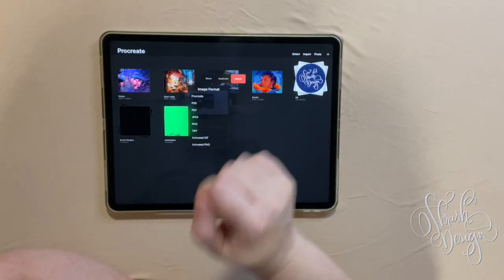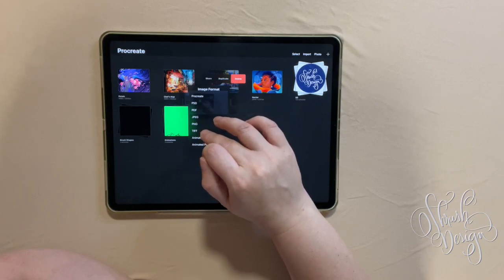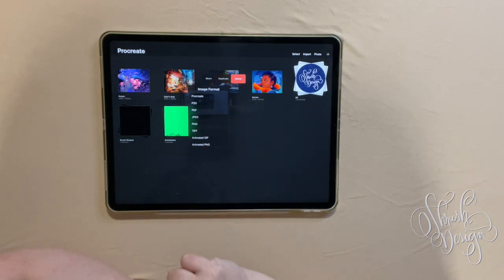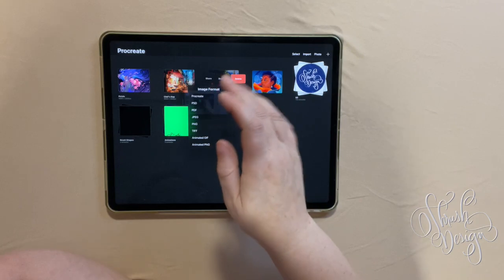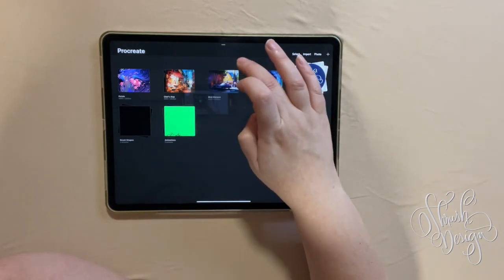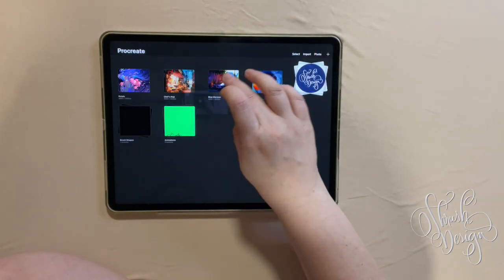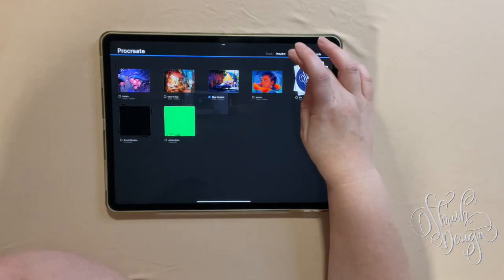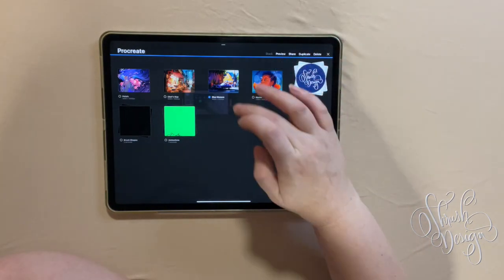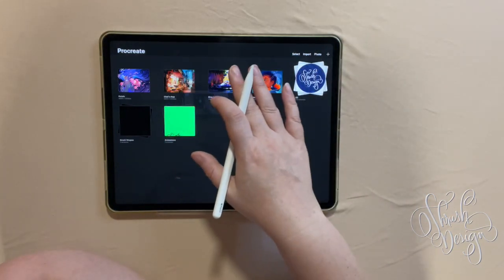Anyway, the same options come up here: Procreate, PSD, PDF, JPEG, PNG, TIFF, animated GIF, animated PNG. Same as if you were to, and you can click off of it, off the screen to make it go away. But if you were to select and hit share, same things come up.